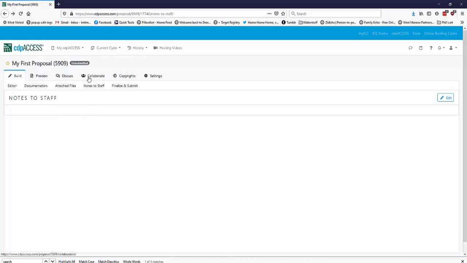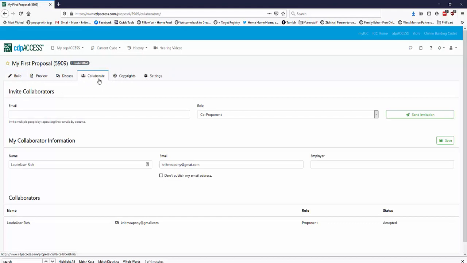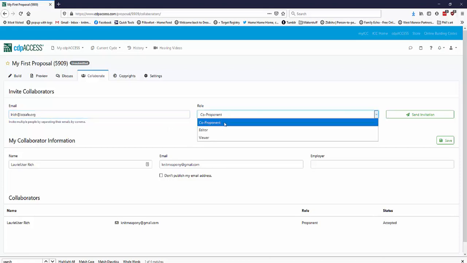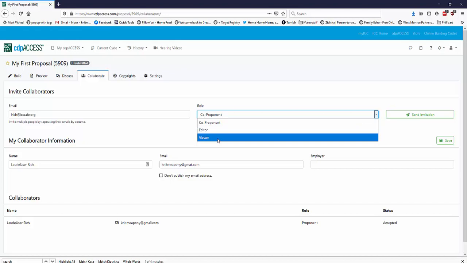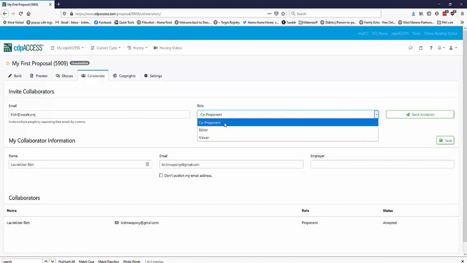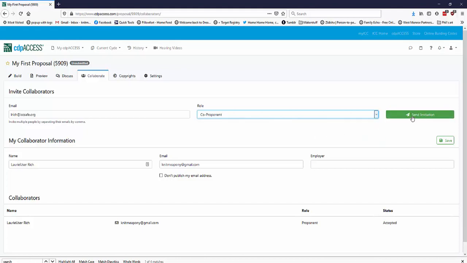If I would like to collaborate with other individuals, I can choose this Collaborate button here. I just simply need to enter their email address and choose how I want to collaborate with them. I can choose to ask them in as a co-proponent, which means they will be signing this as well as getting edit rights to the proposal. I can just allow them to edit the proposal, or I can simply allow them to view and discuss the proposal with me. It's up to you which role you give each person, and when you give them that role, you may always change it at any time.